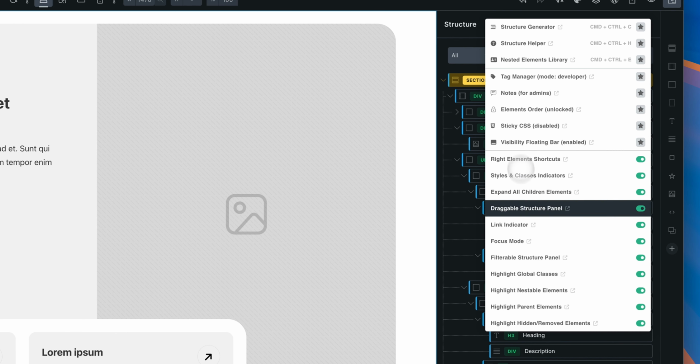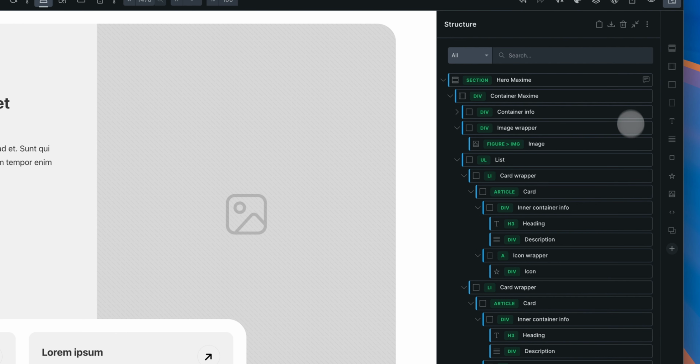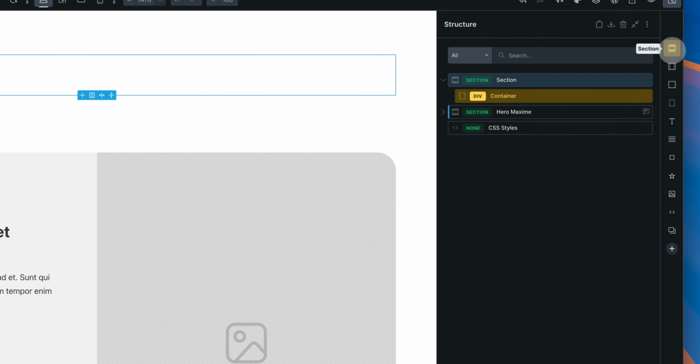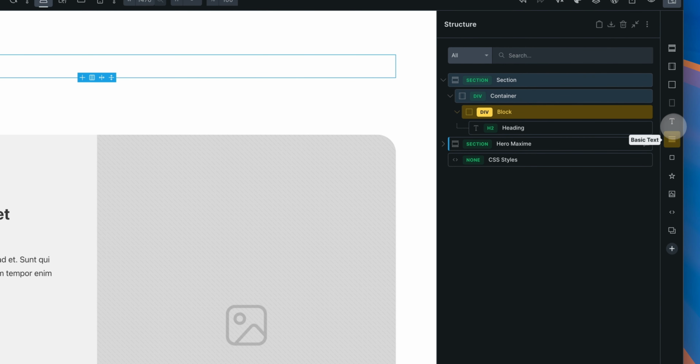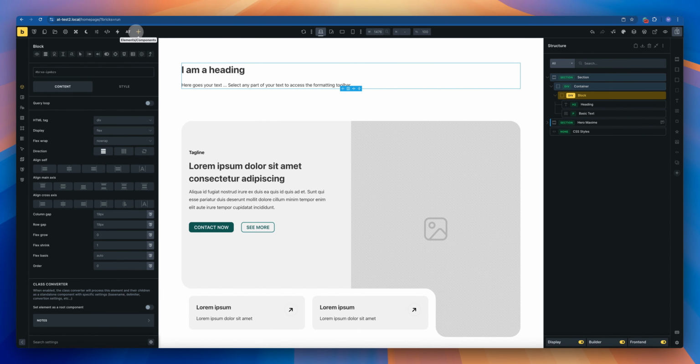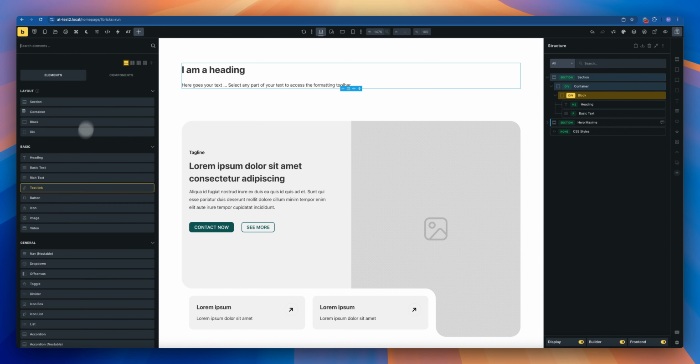So the right element, you see that if I disable this right element here, this bar corresponds to the right element, and the right element is really convenient when it comes to adding quick elements to your page. Okay, so if I want to add a section and then a block and then a heading, basic text, etc., it's really convenient compared to going to the elements component, searching your element in here and going back on the right. It's really faster, right?